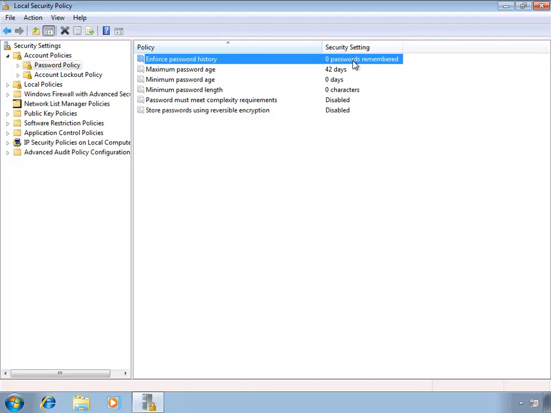Now, on a default installation of a Windows Server operating system, specifically Windows Server 2003 and Windows Server 2008, this number here is set to 24. Obviously here it's set to 0, which is disabled, and we are talking about a client operating system here, so probably we don't need to set it so high. But if you do want to force your users to create new, unique passwords each time, then you should set this to a higher value, and that'll make them think of new passwords more frequently.